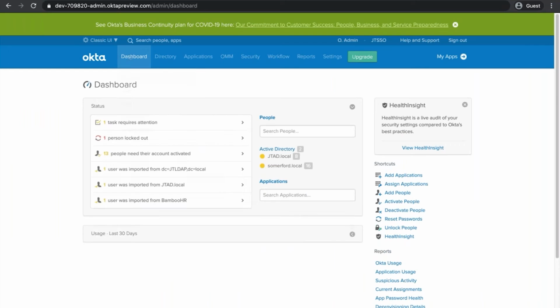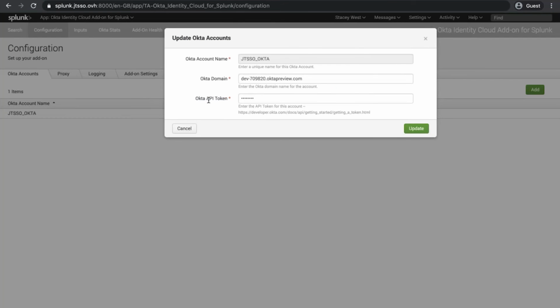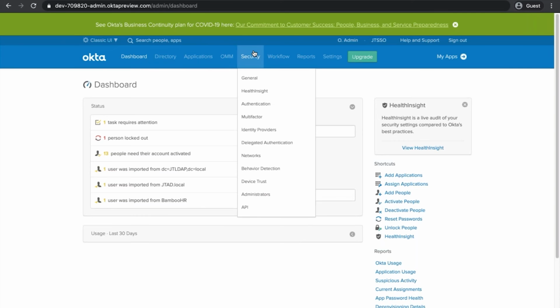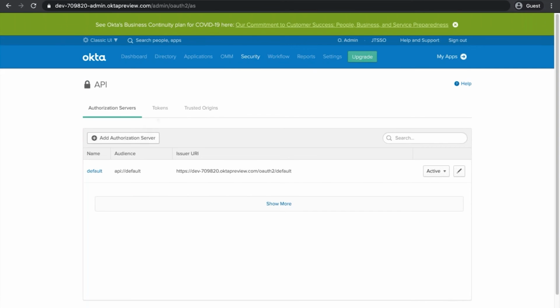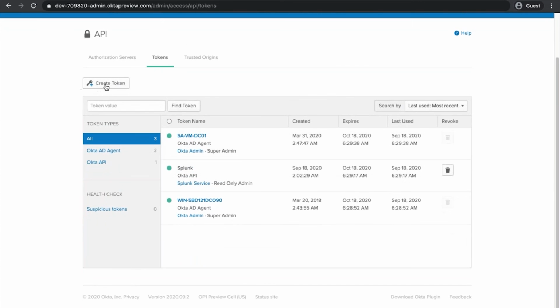In Okta, what you have to do is configure an API token so that Splunk can communicate with Okta. Under Okta admin, if you go to security, API and tokens, you can very quickly create a token which you can use with Splunk. You can see the one I've configured here, just named Splunk, and it's on the Splunk service account. A read-only admin is all you need, so you don't have to have super admin privileges on that token, because all Splunk's doing is reading system logs. It doesn't need anything else. It just needs read-only privileges.